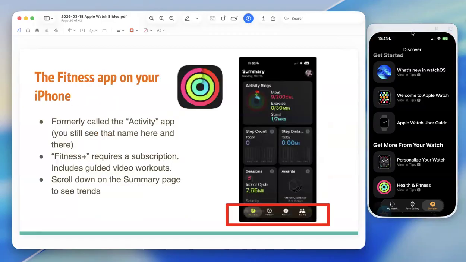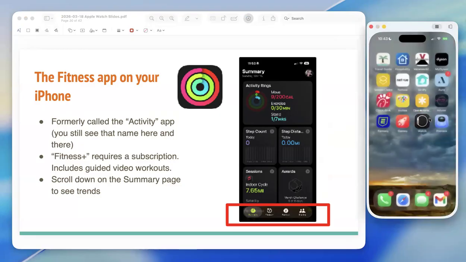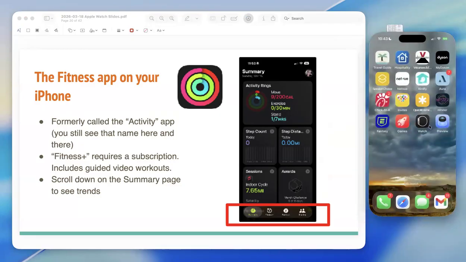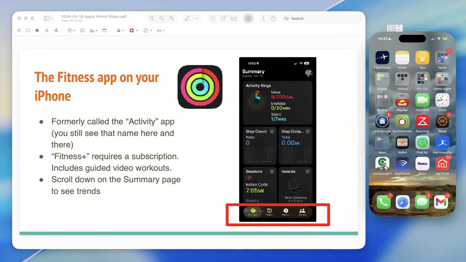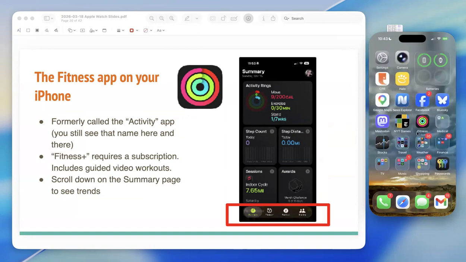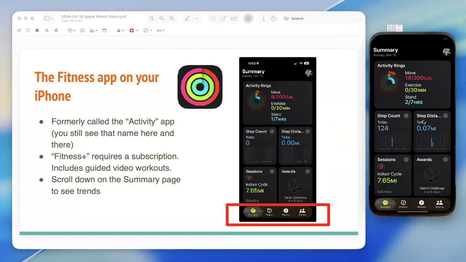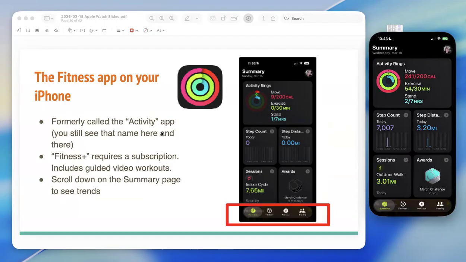Okay, so we talked about the Watch app. There are two other apps that work very closely with your watch. And the one we're going to talk about next is the Fitness app. And it's this black icon with the colorful rings inside it. And this used to be called the Activity app. And a while ago, they changed the name to Fitness. But as we'll see, they sometimes refer to it in other contexts still as the Activity app. So just know the Activity app and Fitness app are the same thing.